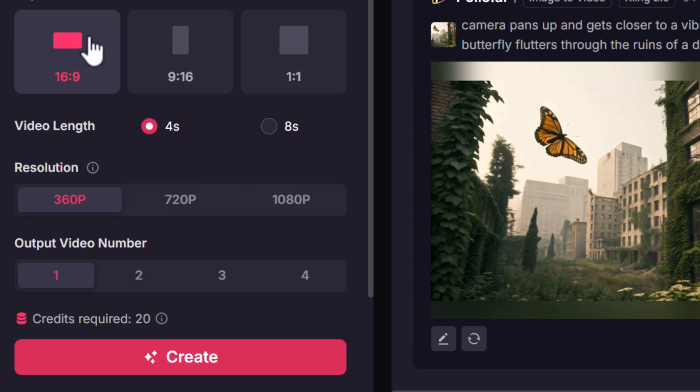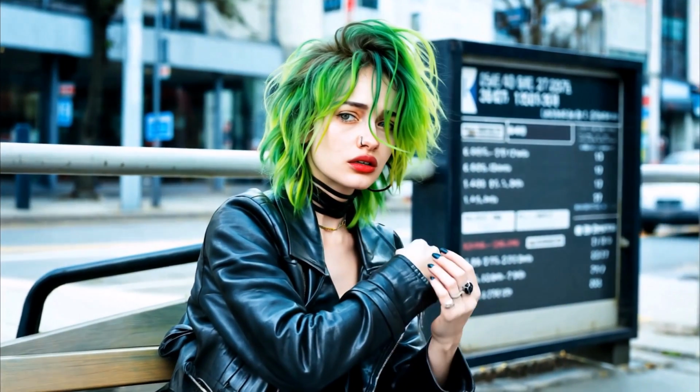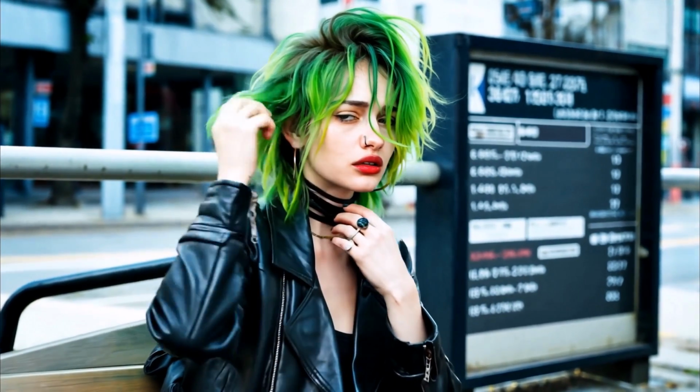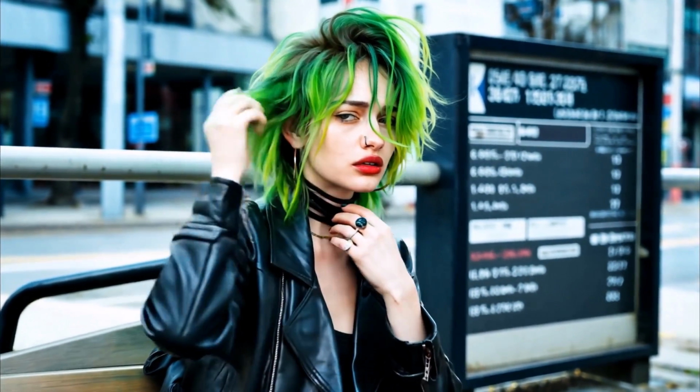And again, I can choose different aspect ratios. I can choose the resolution. We'll go with 1080p on this one. One video. The motion range will go small. Click create. And I probably need to improve my prompt because she doesn't actually look at a watch, she does check it with a hand. But otherwise, the character consistency is actually pretty solid.